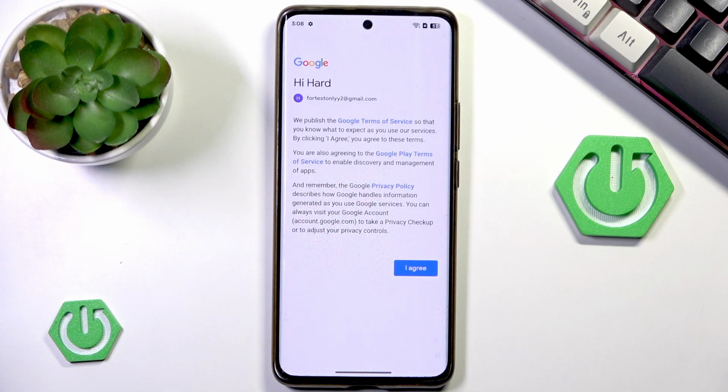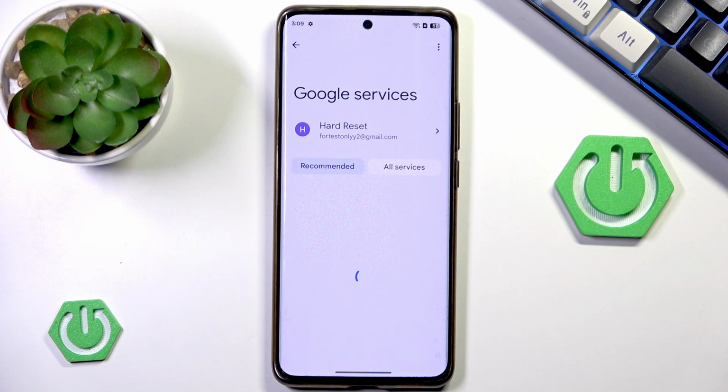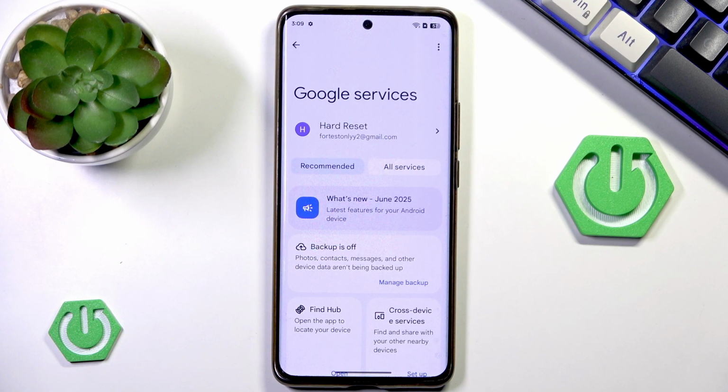And now we have to agree to Google Terms of Service, Google Play Terms of Service, and finally Google Privacy Policy. Let's go with I agree. Of course, if you want to read them, you can always click and read them. But these are pretty long documents, so be careful. And congratulations, you have now successfully added a Google account.